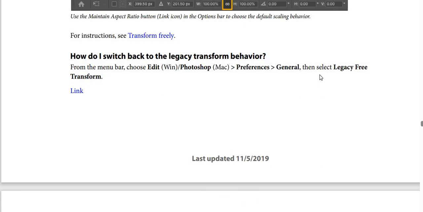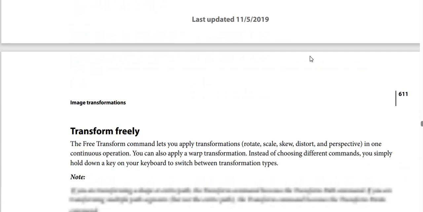How do you switch back to the legacy transform behavior? From the menu bar, by the way, you can choose Edit if you use Windows, and choose Photoshop if you use macOS. Then choose Preferences, then choose General, then select Legacy Free Transform.